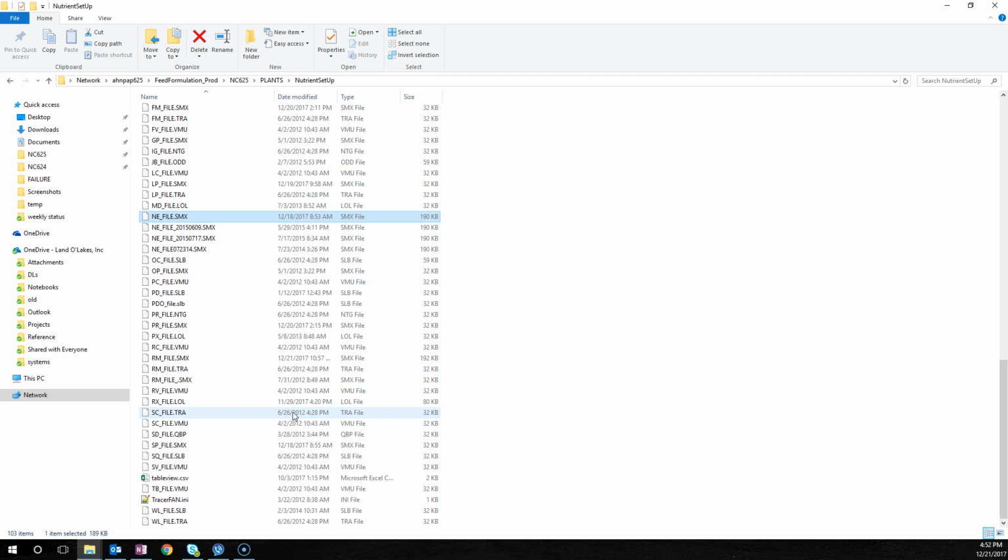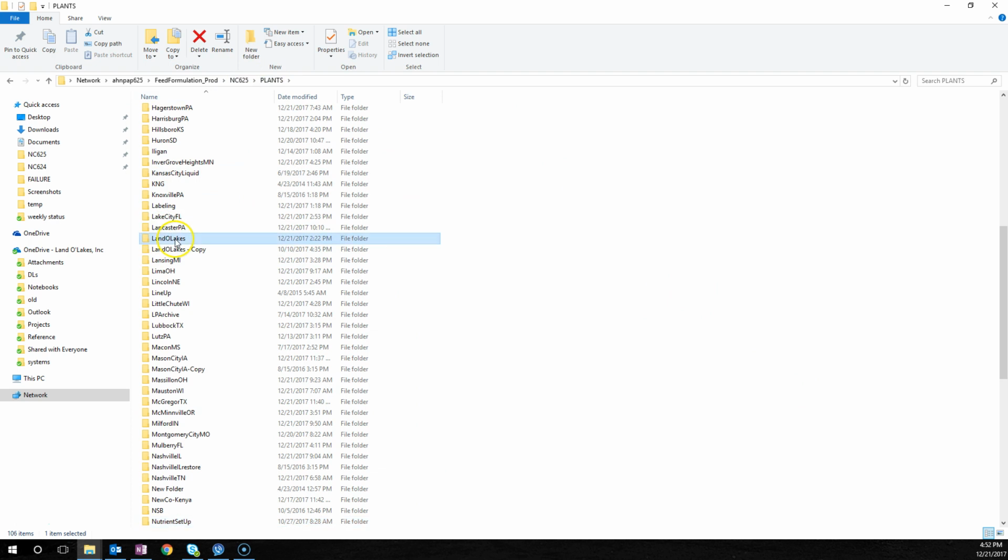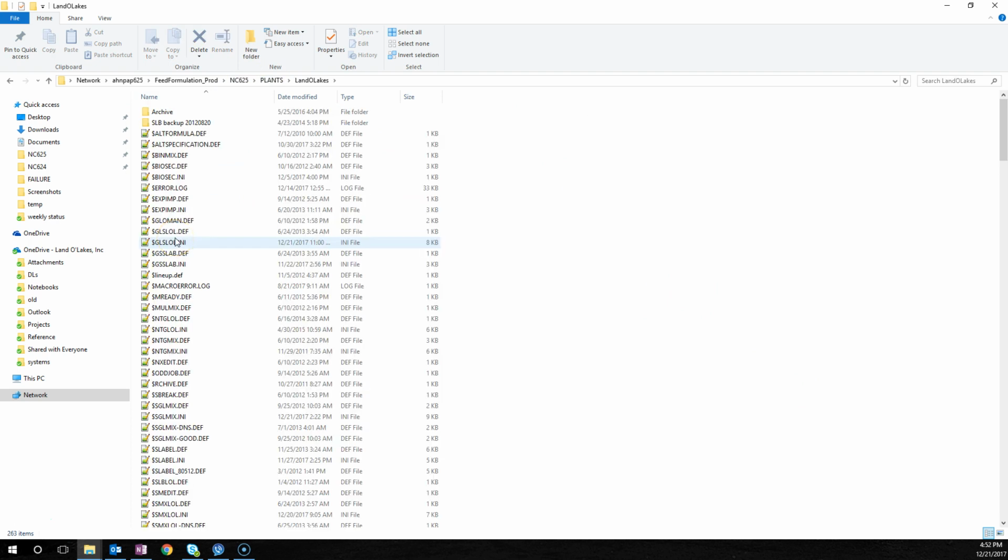So really all we have to do is copy this file from nutrient setup to Land O'Lakes. Of course, the other thing that's good to do when we do that, in order to keep QA up to date, is to copy that same NE file from the nutrient setup plant to both nutrient setup and Land O'Lakes in QA.